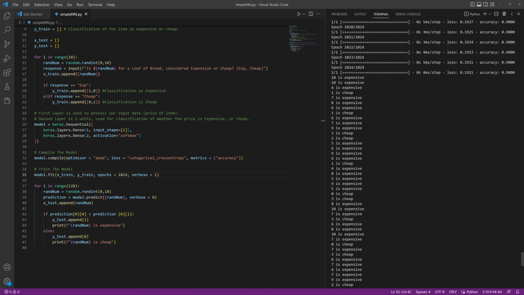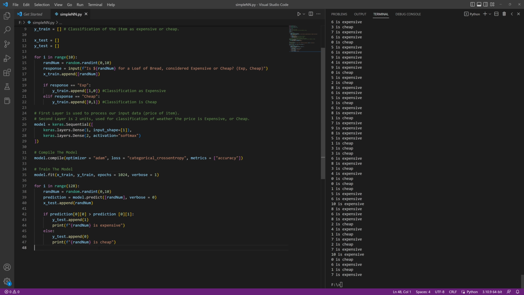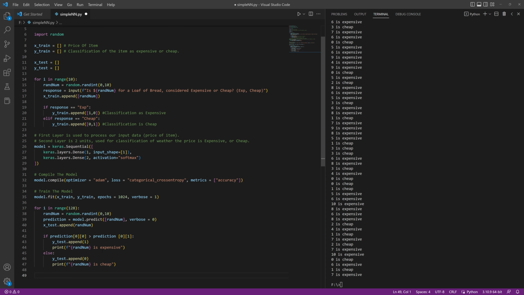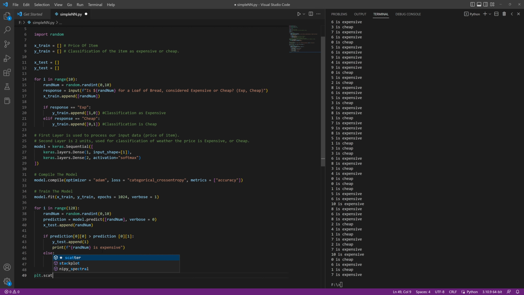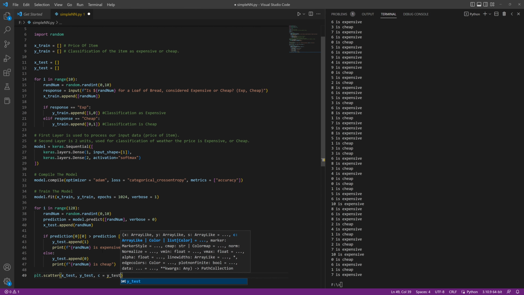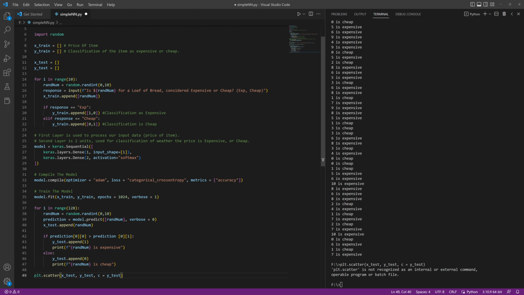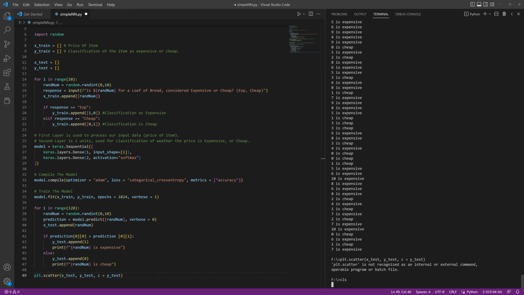Now, looking at this output like this is not the best way of viewing this stuff. It'd be great if we could graph the outputted results so we can see at what point it thinks things are expensive, at what point it thinks things are cheap. So what we're going to do is plot this. We'll use PLT or Matplotlib to create a scatter graph with our X test data and our Y test data.